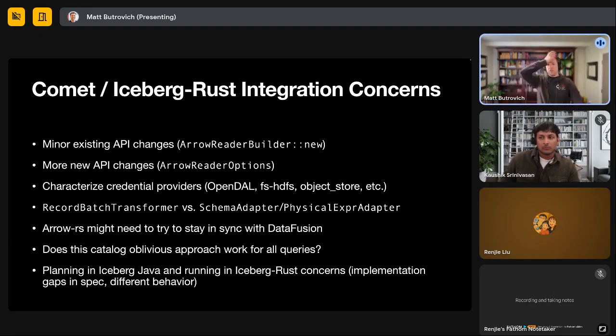These are the sort of questions to the group, because this is all prototype code for me right now. The Iceberg Rust code is effectively catalog oblivious. It doesn't know anything about the catalog. It doesn't know whether it's Iceberg REST, Glue. It doesn't matter from my perspective. I think all I pass in is the file scan tasks and the metadata location. Is there any obvious issue with using something like that that I'm overlooking? And the other, sorry, go ahead.